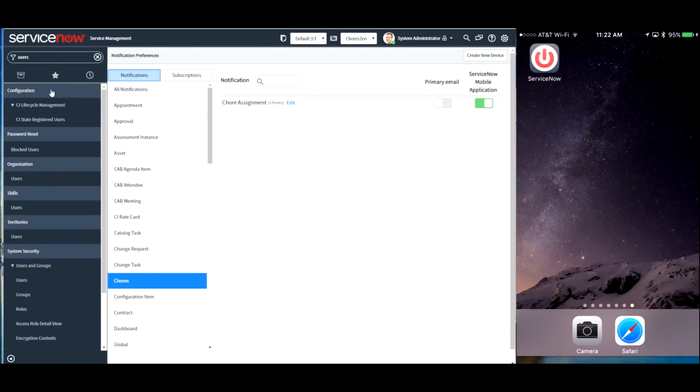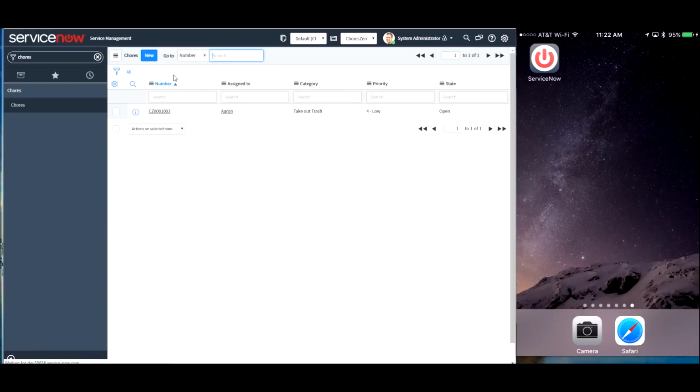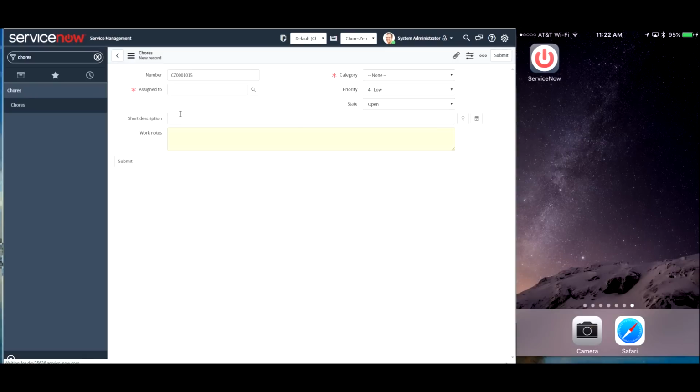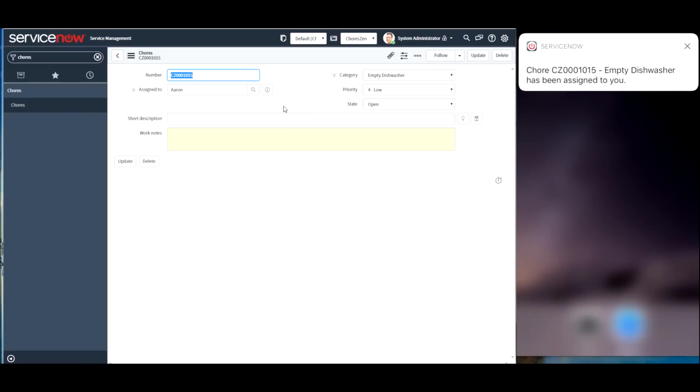Okay, let's go ahead and test this out. So I'm going to go ahead and create a new chore record. We'll assign it to the Aaron account, choose a category, and choose Save. And now within about a minute, we should get a notification on the right-hand side of the screen on my iOS device. And there it is. I'm going to go ahead and tap on the message on my iOS device.